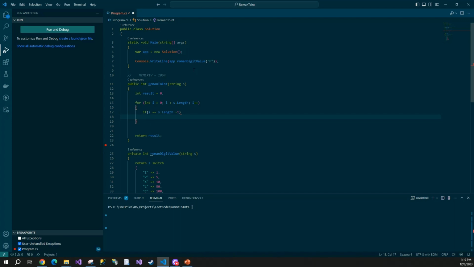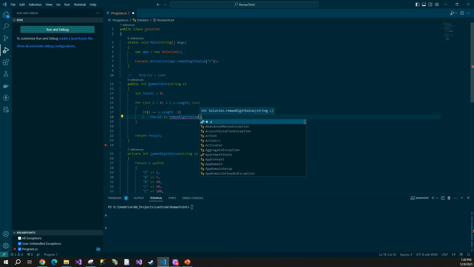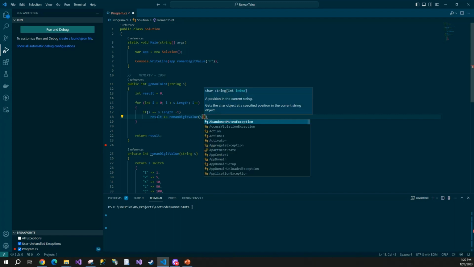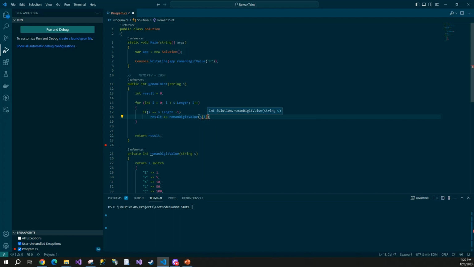So what is going to happen if this is true? We need to add what is going to be returned from this to the result. So we're just going to say result plus equals, or add to. We're going to use the Roman digit value method, and we're going to pass in the s and the index that we're on. In this case, it'll be the last index. It's a character, so we have to make that ToString since we're passing in strings to the Roman digit value method. And that's it. So we have added that.